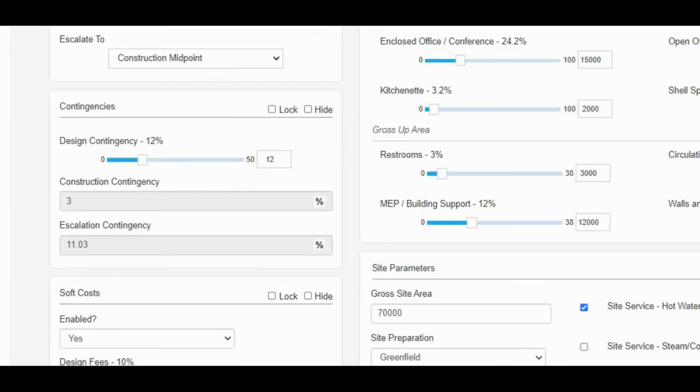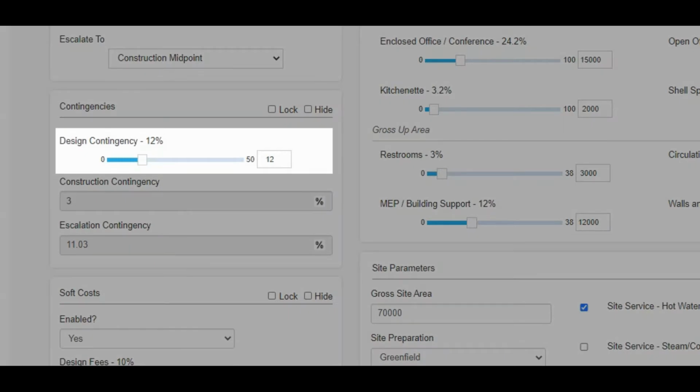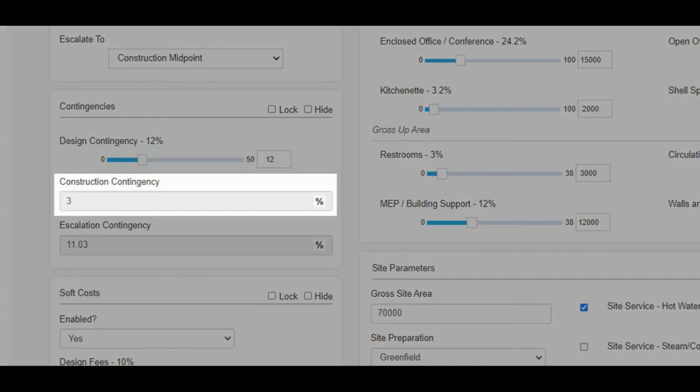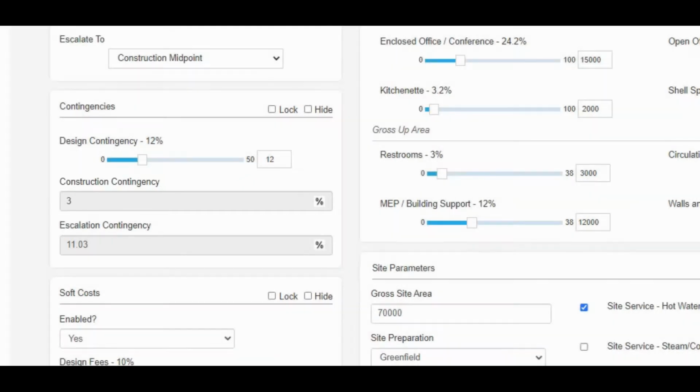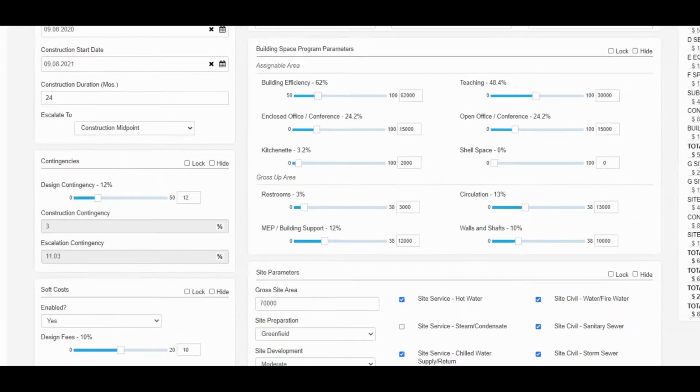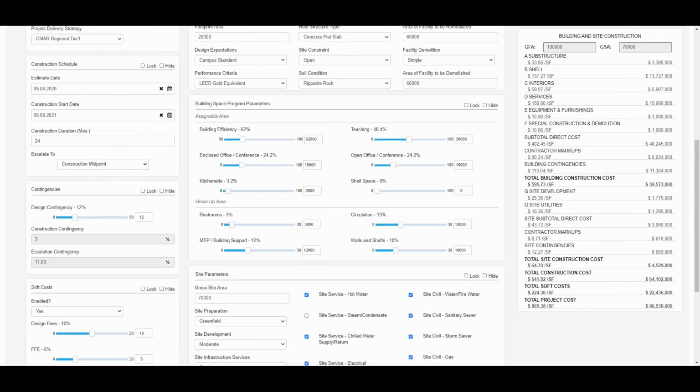In the contingency section, the user inputs information into or edits existing information in the design contingency field. The software also displays the contingencies that have been determined by 2 earlier decisions: construction contingency based on the project delivery strategy and escalation contingency based on the inputs and decisions in the construction schedule section. The design contingency can act as strictly design contingency, or both a design contingency and a bidding contingency to vary the aggregate of all 3 contingencies in this section.